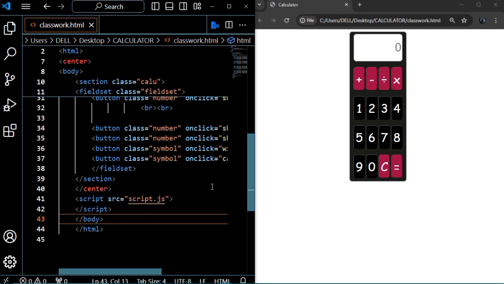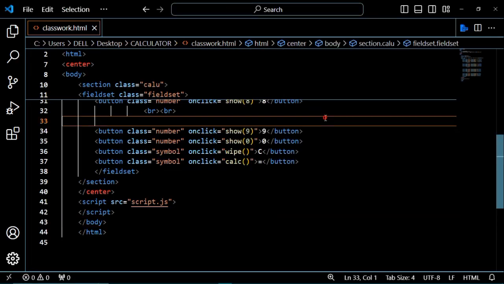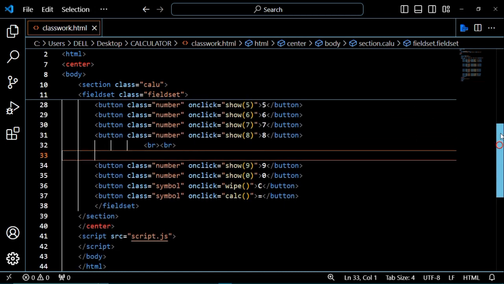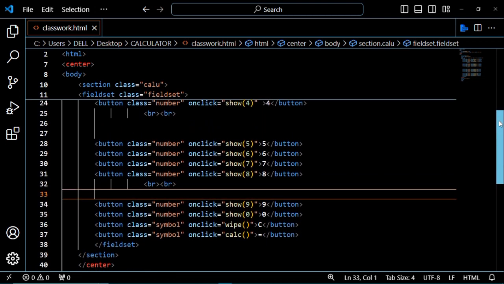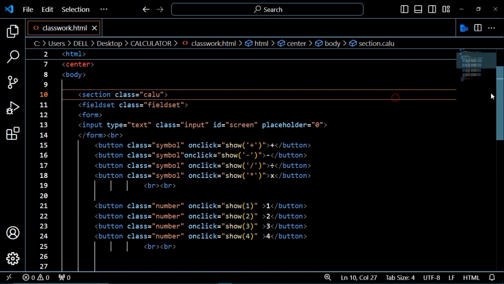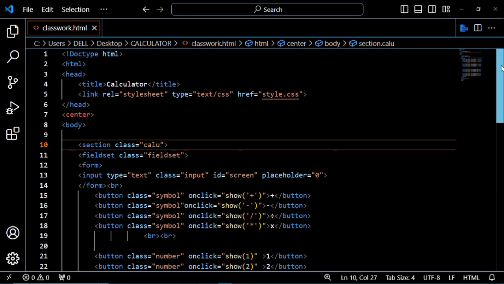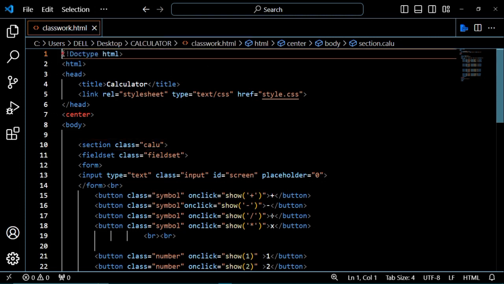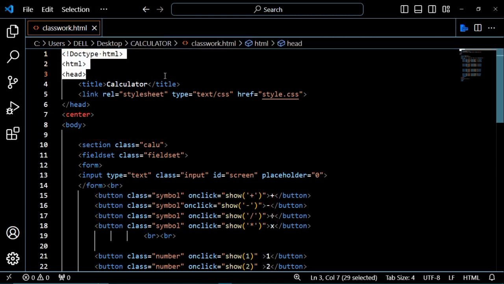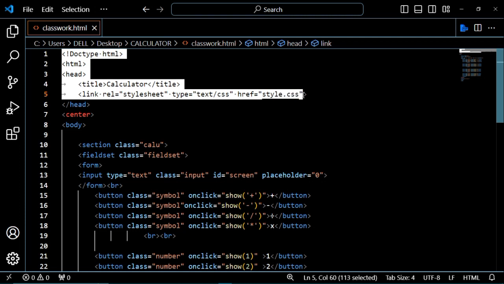So let me go to see another file. Maybe before that, let me show the clear code. As you see, I'm just scrolling to the last line. Okay, as you see, this is our simple calculator. If you have some trouble, please leave your comment below and I will help you with any more questions.